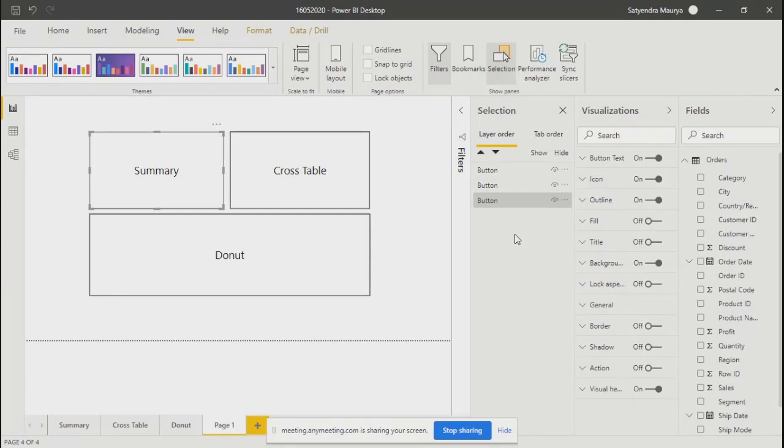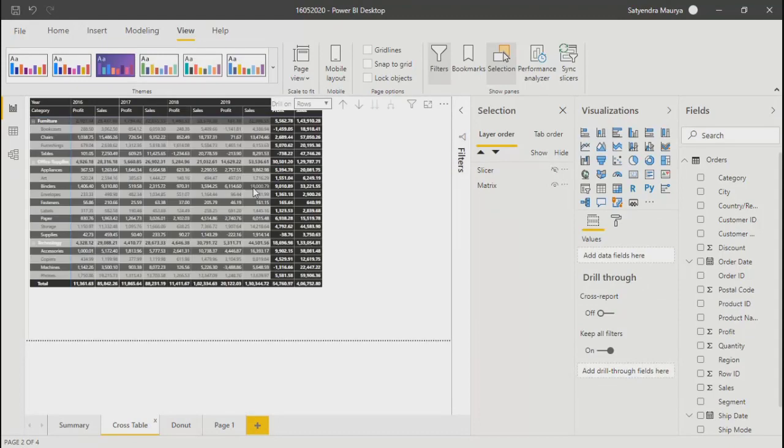We want to mark something, some region-wise or thing. Marking a bookmark is basically saving the current state. So let's say you are on this page, you have filtered something, and you want to mark that state as a bookmark, so you can save that.